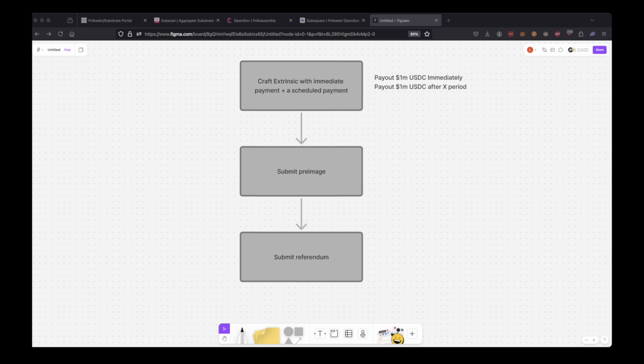GM everybody. So today I'm going to show you how you can craft an extrinsic that includes an immediate payout and a scheduled payment. In the example, it's going to be 1 million USDC paid out immediately as soon as your referendum is approved, and then a scheduled payment of 1 million USDC after some period of time has elapsed.